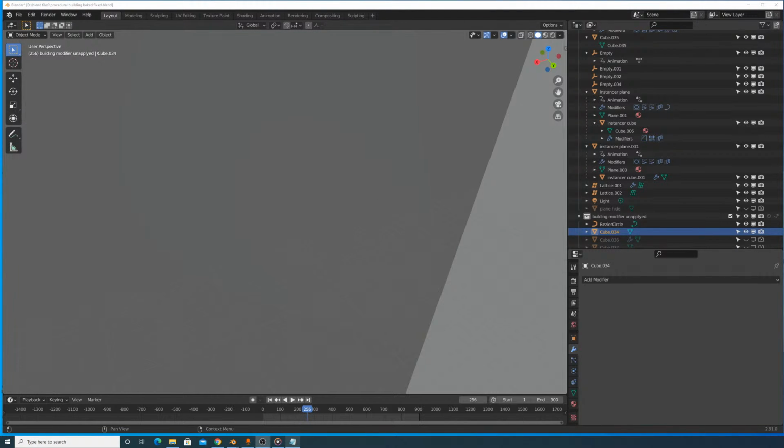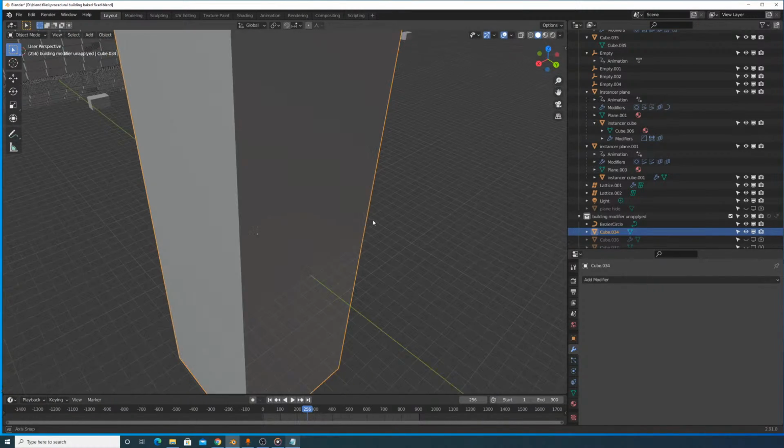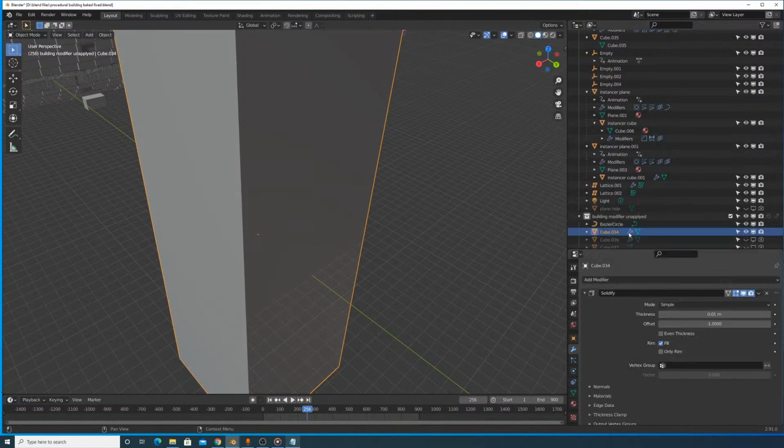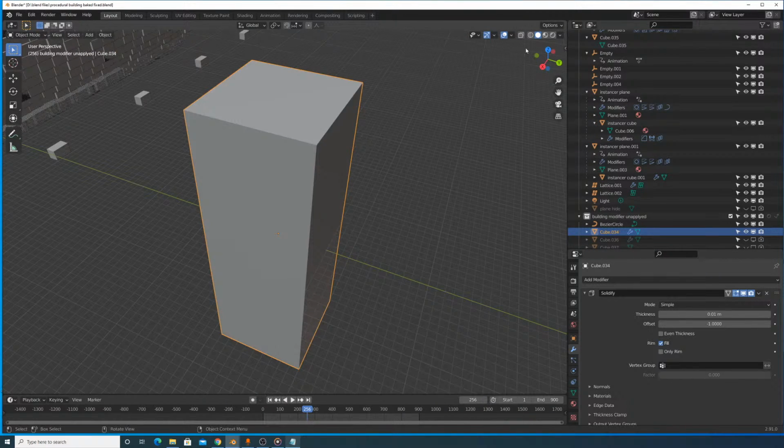Sorry about that, guys. Yeah, I just had to take a call, but I'm back. So let's get this building modeled. So I'm gonna add in a solidify modifier, and you guys can hear me, right? I think, yeah, it looks like the audio is working. Just want to double check on that because I know my audio's been in and out a few times in the past few videos. So anyway, let's add in the solidify.